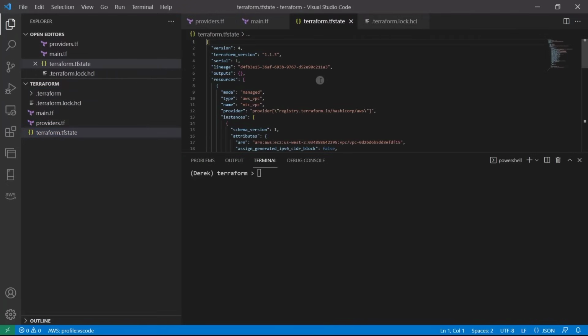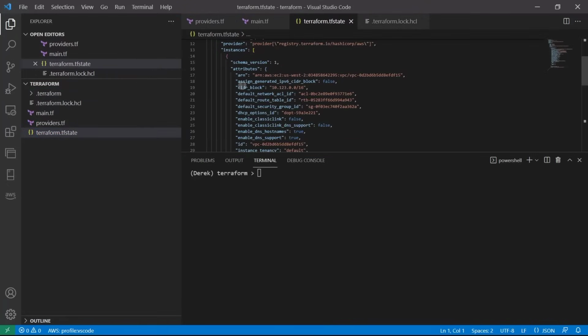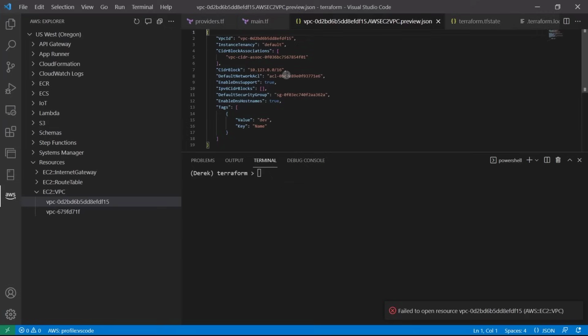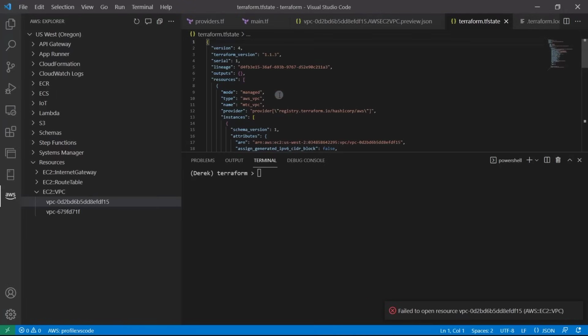state file. As you can see, we have a lot of the same information: default network ACL, default route table ID, security group ID, the VPC ID there. As you can see, all of that is here. VPC ID, default network ACL, security group, etc. Now it's formatted a little bit differently, but it's, for the most part, the same information. And this was all pulled right from the AWS API.